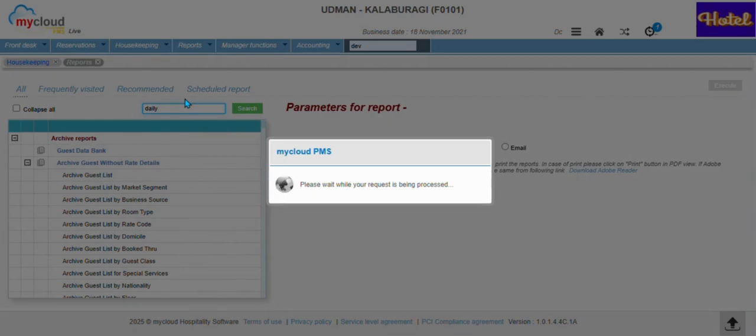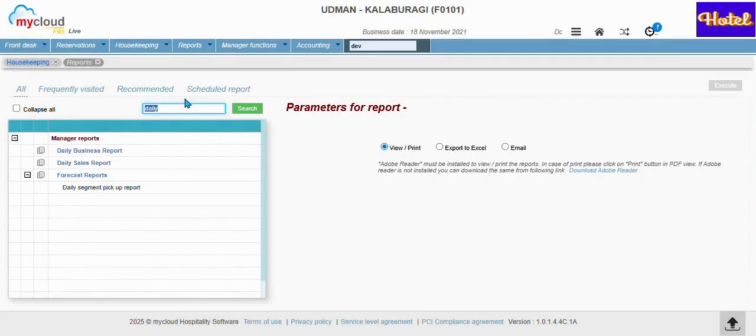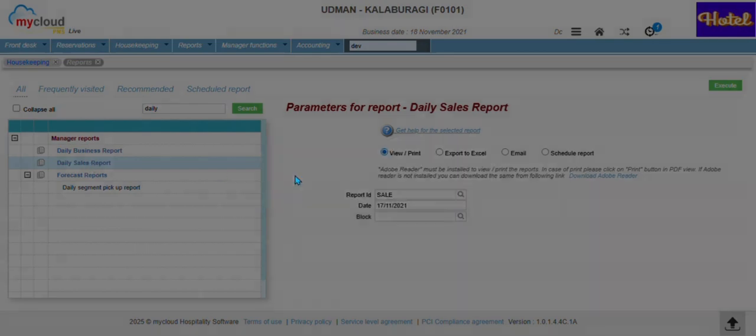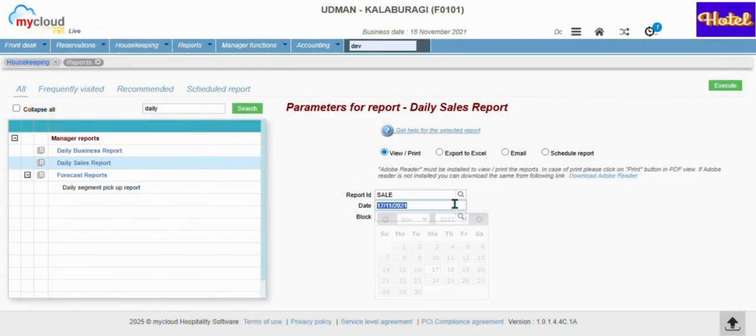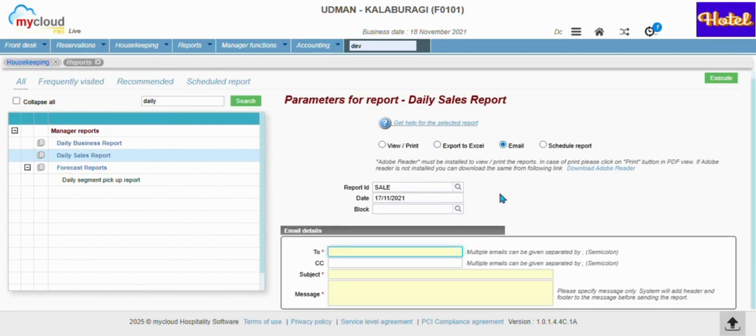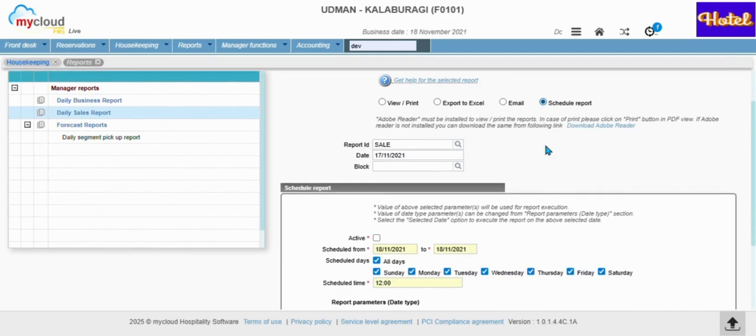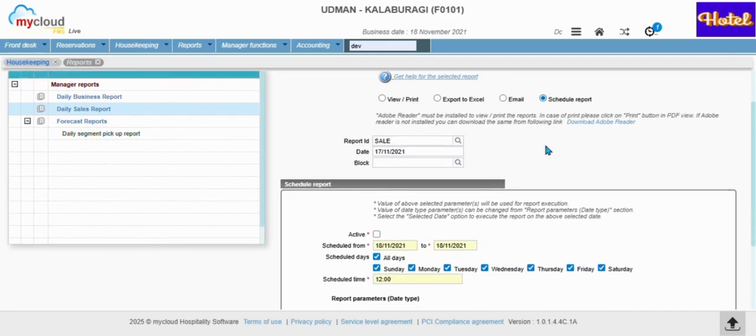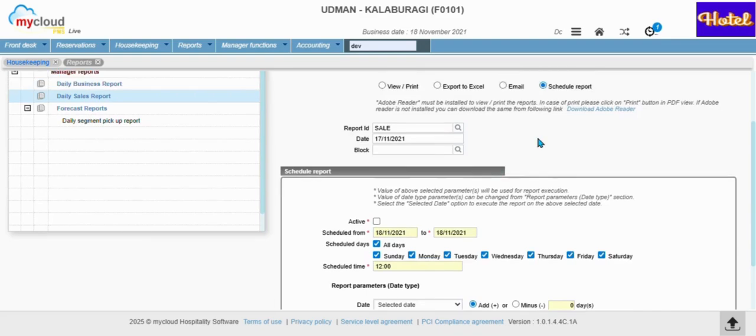Whatever reports you use, the reports that we use on a daily basis will appear like this: daily business report and daily sales report. Click here. You can either view or print it, select the date for which you're looking. You can either export it to Excel, you can email it to your email address, or you can schedule this report. So under schedule, it's a very good option that we have on our PMS, where you can activate this particular report scheduler.